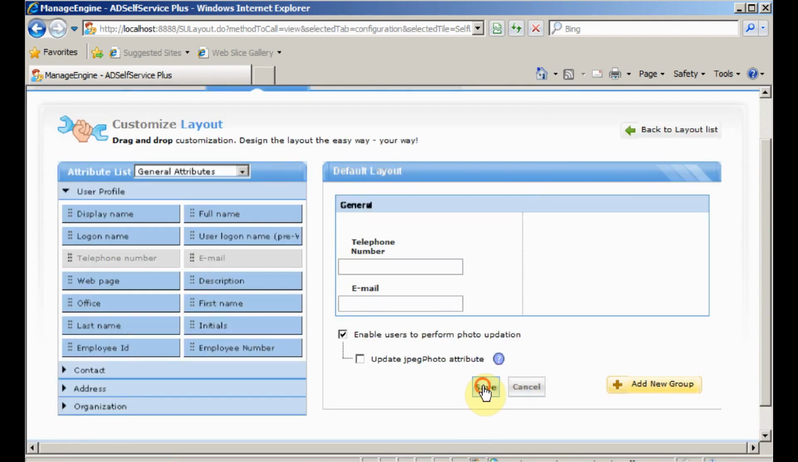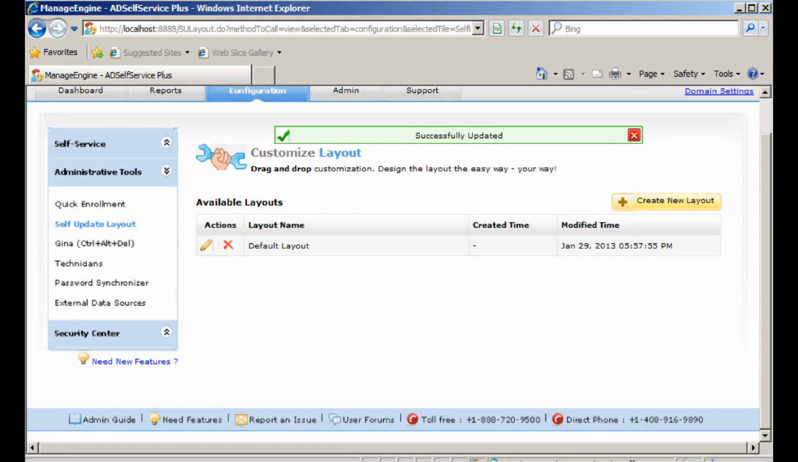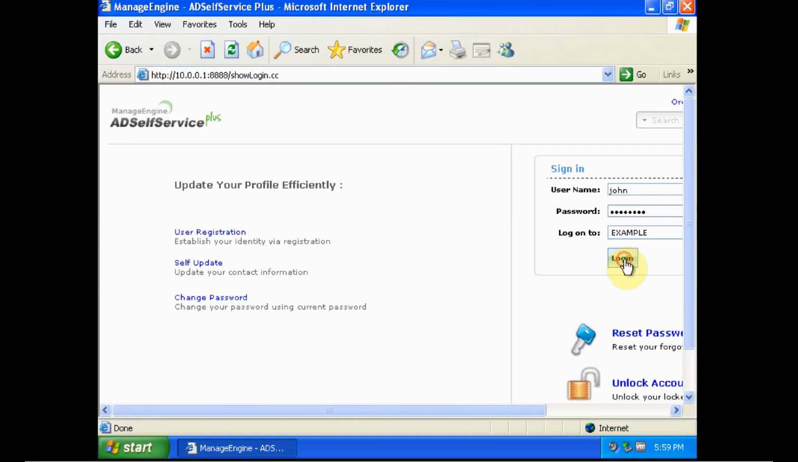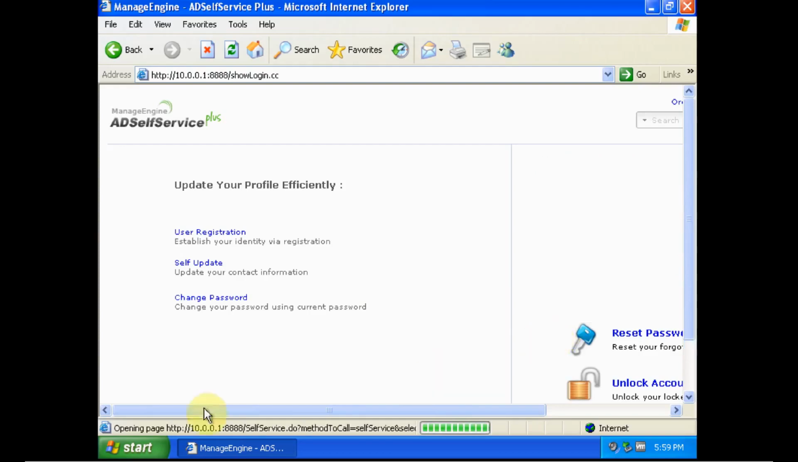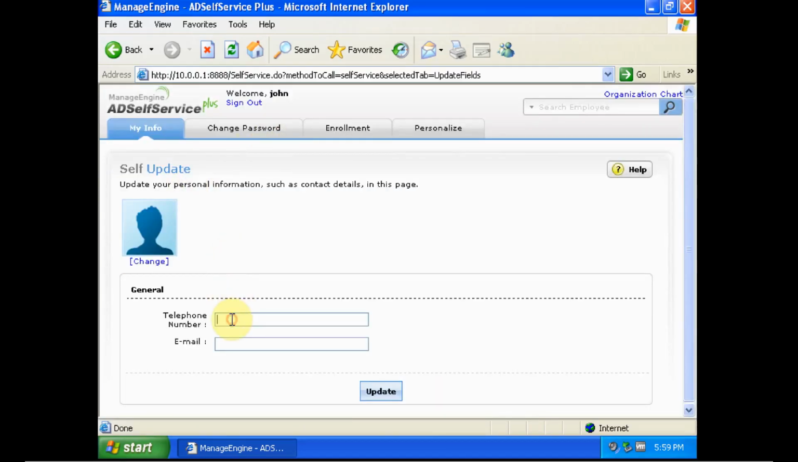Any attribute that you check will be made available to the end user in the Self-Service Plus portal, which is present under the My Info tab. This feature ensures that end user information in Active Directory is accurate and up to date.